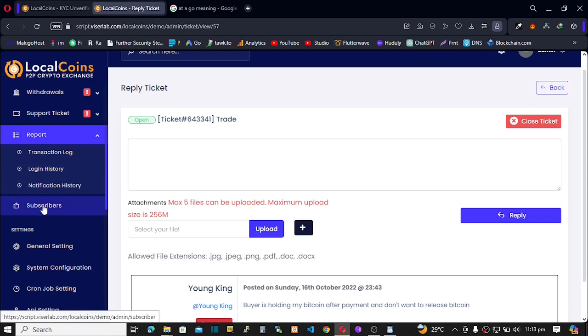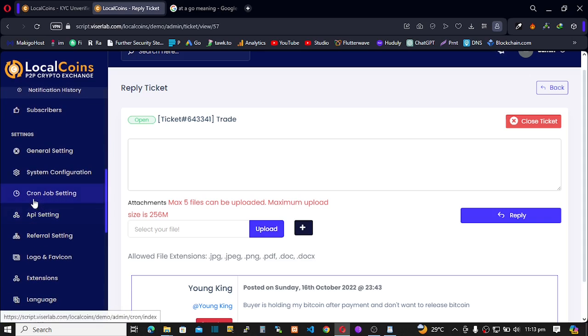Subscribers, those who subscribe to your newsletter, can be found here. We have general settings of your website. We have general, system settings or system configuration, cron jobs. Very important. I'll show you how you can set up cron jobs on your site. This is used for sending automated emails and completing automated tasks on your site. This is the API area, and we're going to be registering an account with an API provider that will help us generate crypto wallets automatically. All right, just stick around and see how I'm going to show you how we're going to do it.